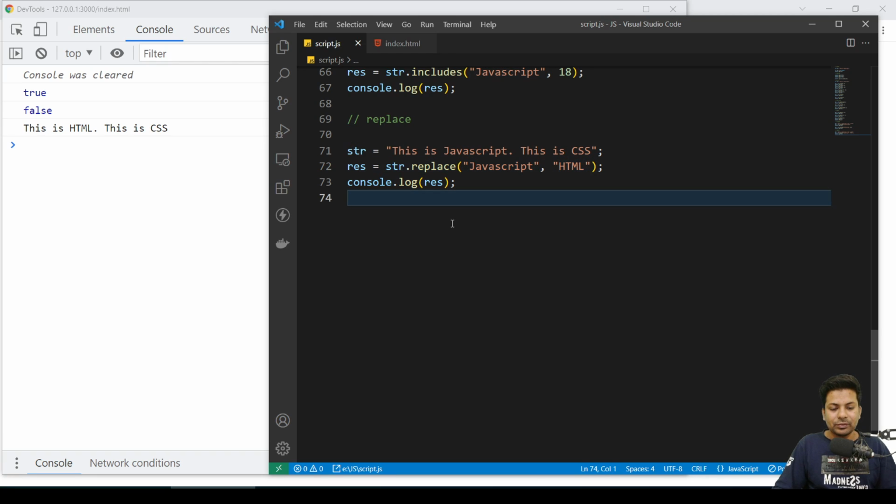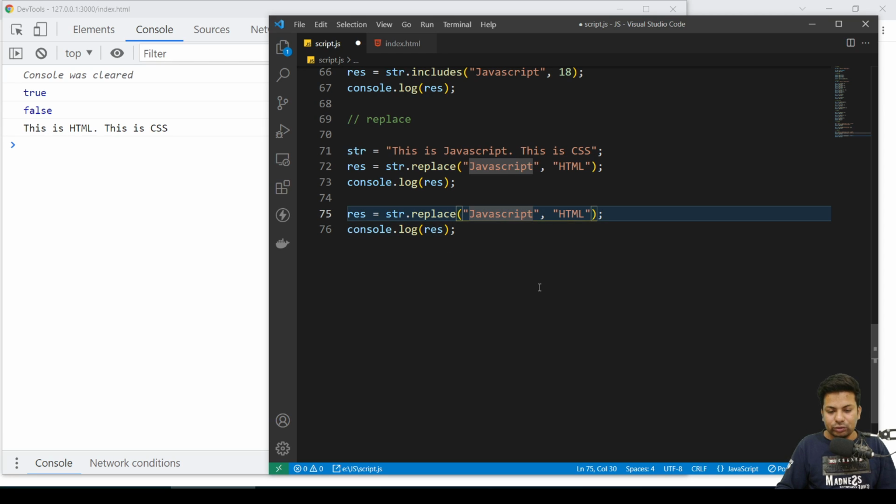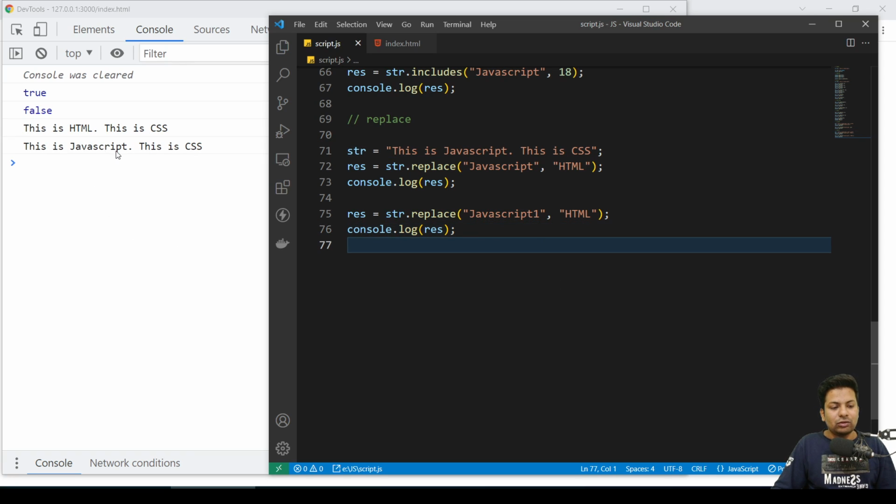Okay. So suppose you did everything right, but you make a mistake, suppose JavaScript 1, which is not available here. Okay, this is wrong. If I save it, you still get the same. So it will return you the same string, nothing much. But if it's correct, it will return you the HTML. So if you are wrong, it will return you the same string because it couldn't find it.